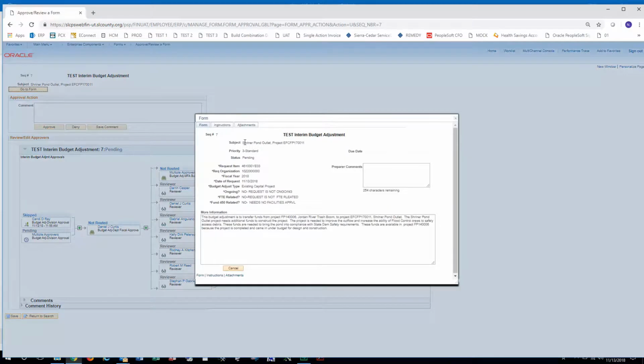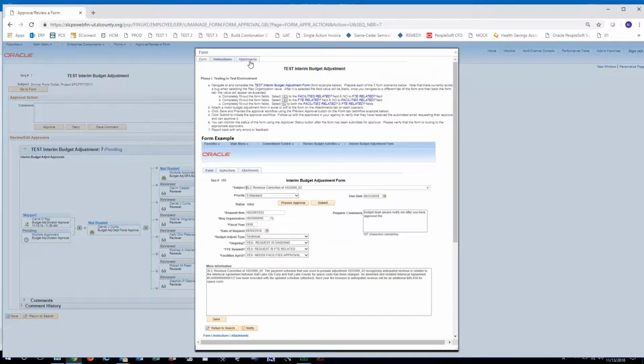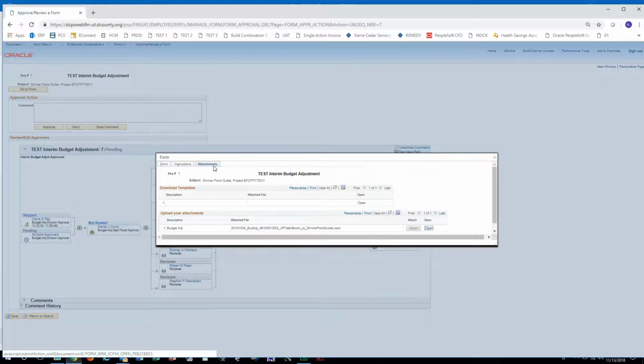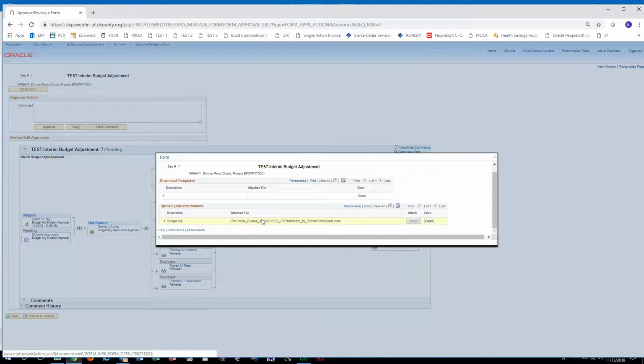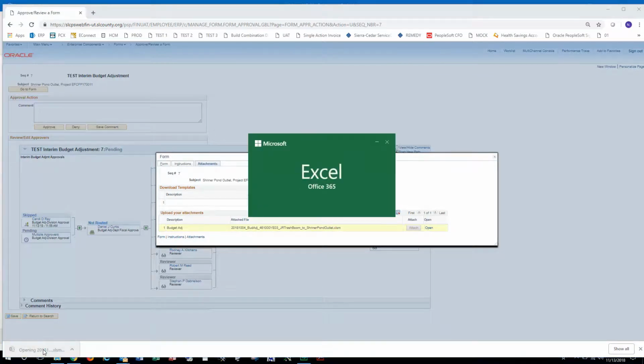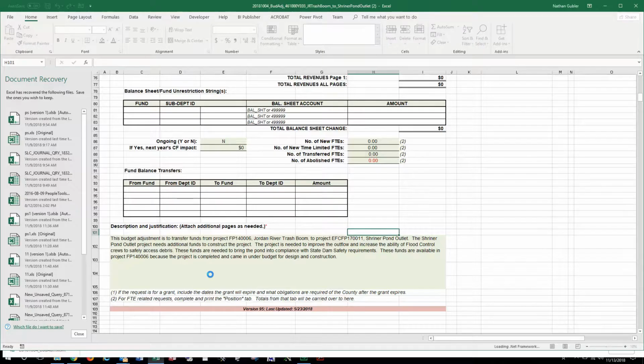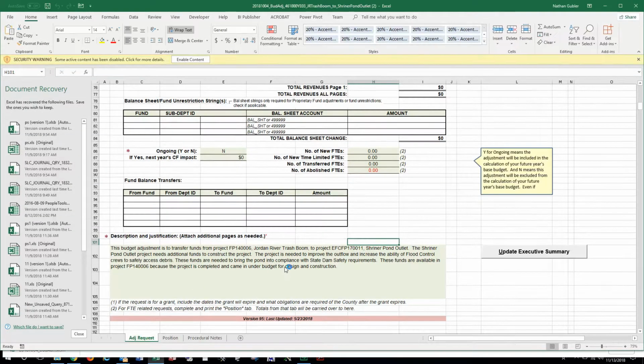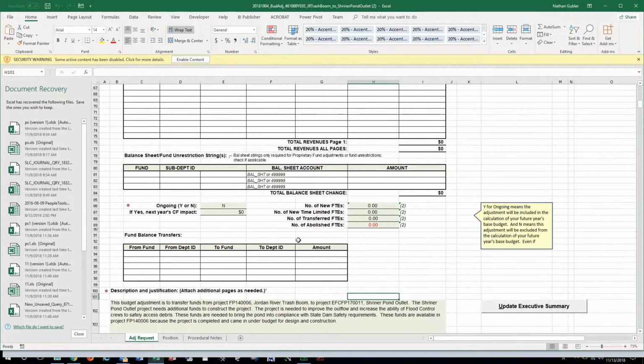This dialog box shows us a summary of the content of this interim budget adjustment. You have an instructions tab and then an attachments tab. In the attachments tab, we see that there is an upload. This is the actual interim budget adjustment. To view that, we can click open. It will then download the attachment. This one is an Excel form, and you can open it up in Excel and view the contents of this interim budget adjustment.